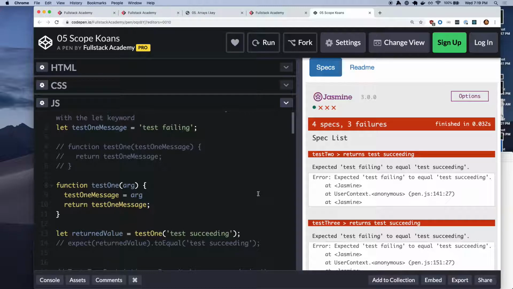Okay, and then we return test one message. And so where is test one message? It's right here, and that's holding on to test succeeding. This is definitely another way to do it. Cool.